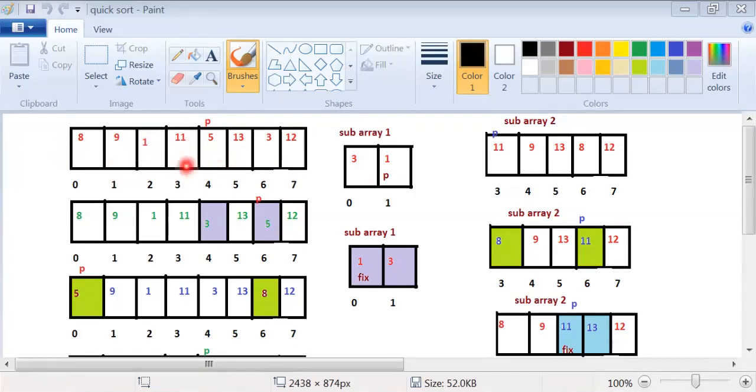We choose any value as a pivot value. I choose the pivot value 5. Then we search this array from left to right and right to left. When we search the array from right to left, we look for a smaller value, and when we search from left to right, we look for a greater value. Then let's start.